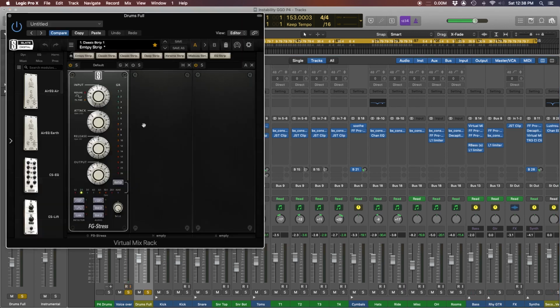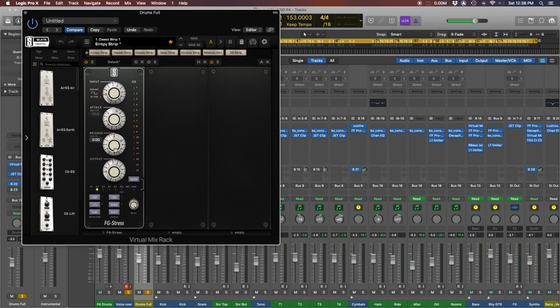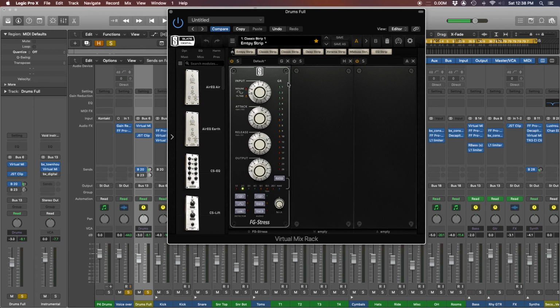On the drum bus, I have the Slate FG Stress. Slowest attack, fastest release. I push the input to 6.7. The output, 6.7. Just kind of evening it out. 2-to-1 ratio, nothing here, 100% mix. This is what it's doing. You could see it was really hitting more on the tom hits, because I like to push my toms up a bit to get them really out front in the mix. But the kick's only one decibel gain reduction, snare about two or three.